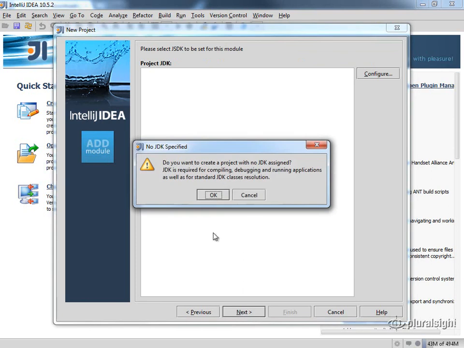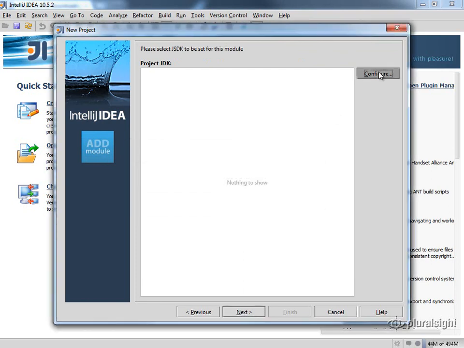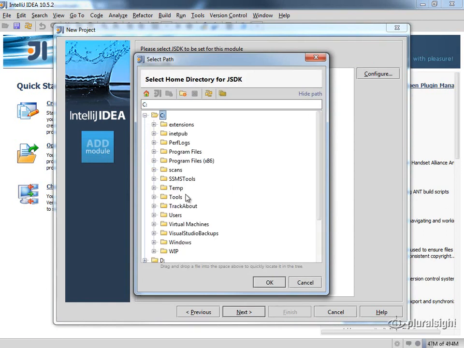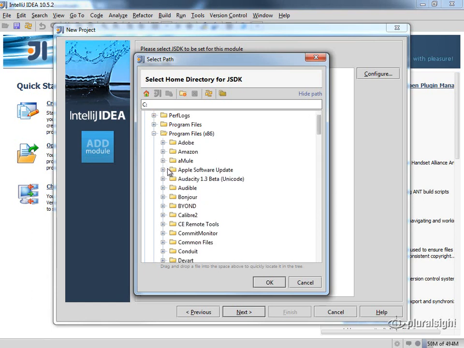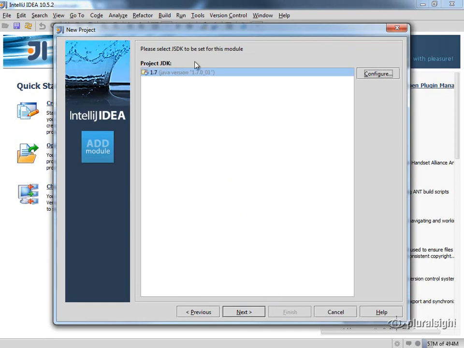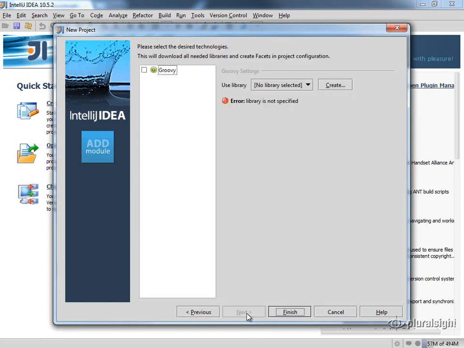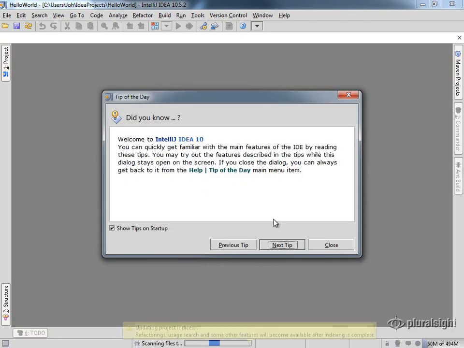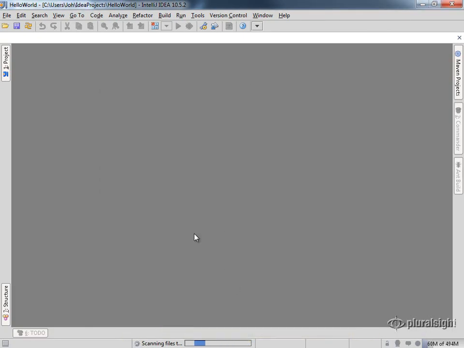Now the project JDK we actually have to assign here. So I'm going to select the directory for the Java SDK, which I have under Program Files, Java, JDK 1.7. And so it's found it here. I can click Next. You can see definitely you can tell it's more of a commercial project.